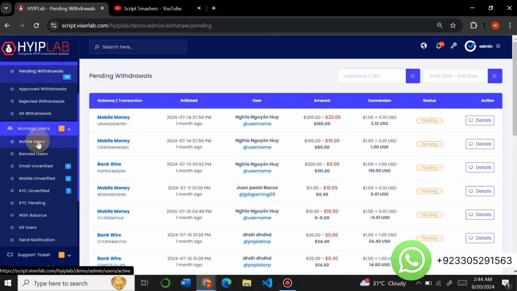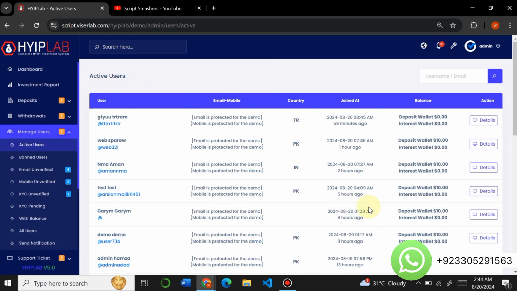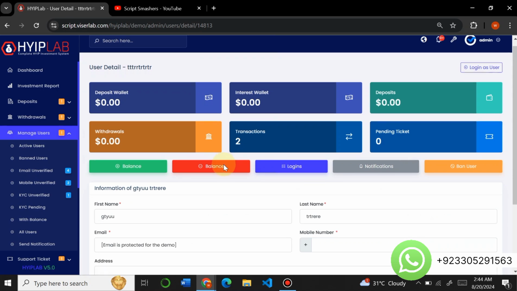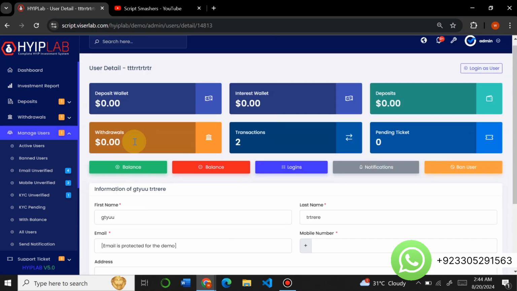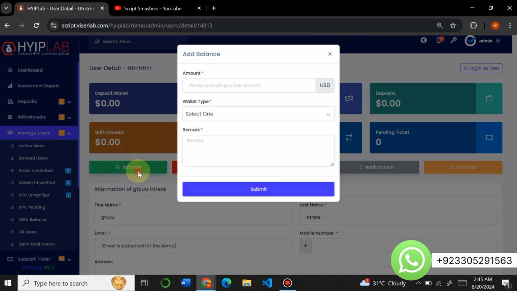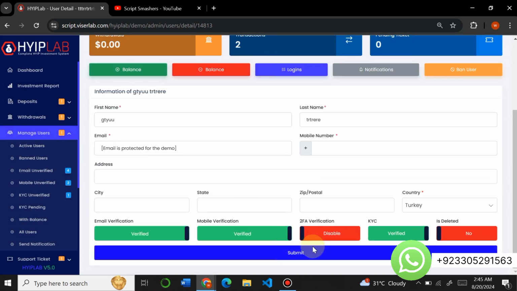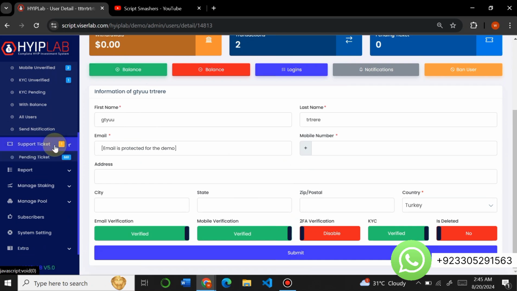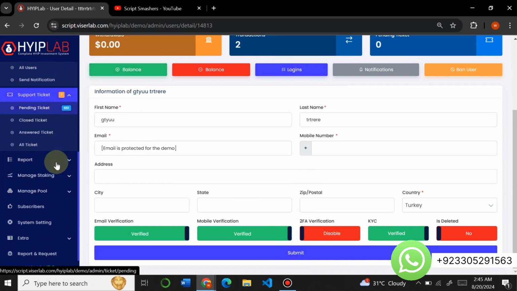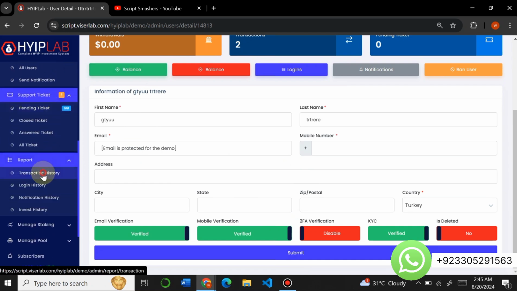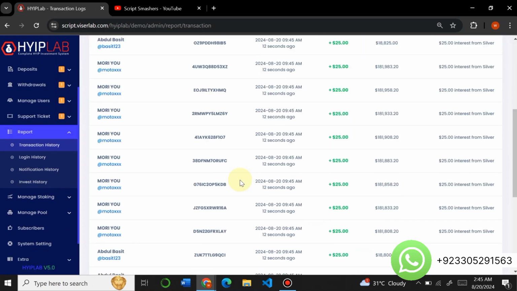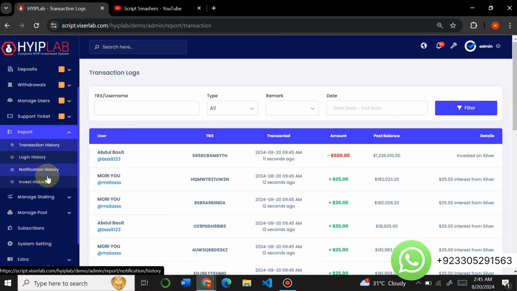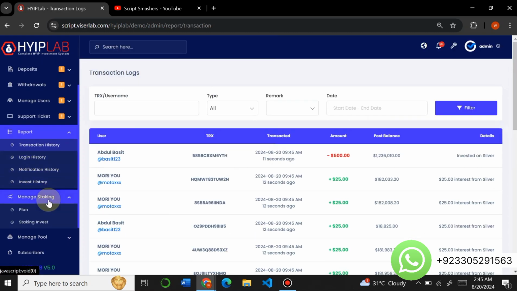Here are users, so you can see all your active users, email unverified users, and other users. We will go to details, and here you can log in as a user, you can ban the user, and you can add or subtract balance from the user. So this is how you can add or subtract balance, and you can verify the user's details. Here you can see all the support tickets of users, and here is the report section. You can see all your transaction history over here, and also login history, notifications, and invest history.